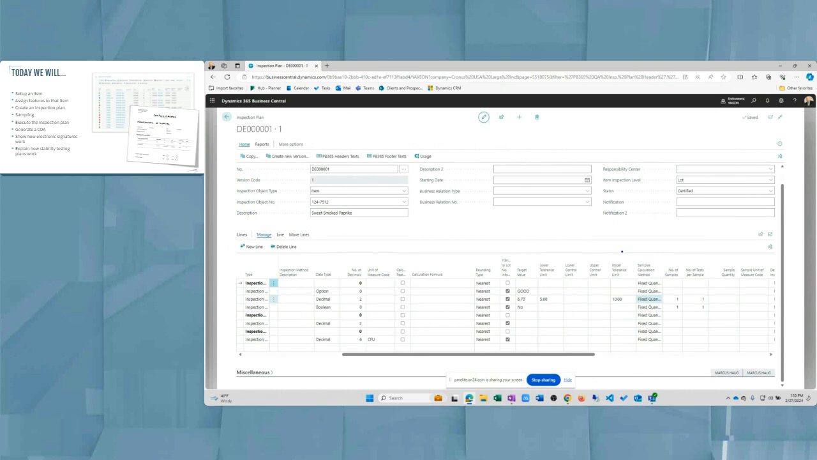In terms of sampling, we've got a couple of different ways to do sample collection. So we've got the ability to do fixed quantity. So in this case, I'm saying I just want one sample, and the inspection level is a lot at the top. So I'm going to get one inspection created or sample created for each lot number that I'm receiving in this case. If I had 2 lots, I'm going to get 2 samples then.